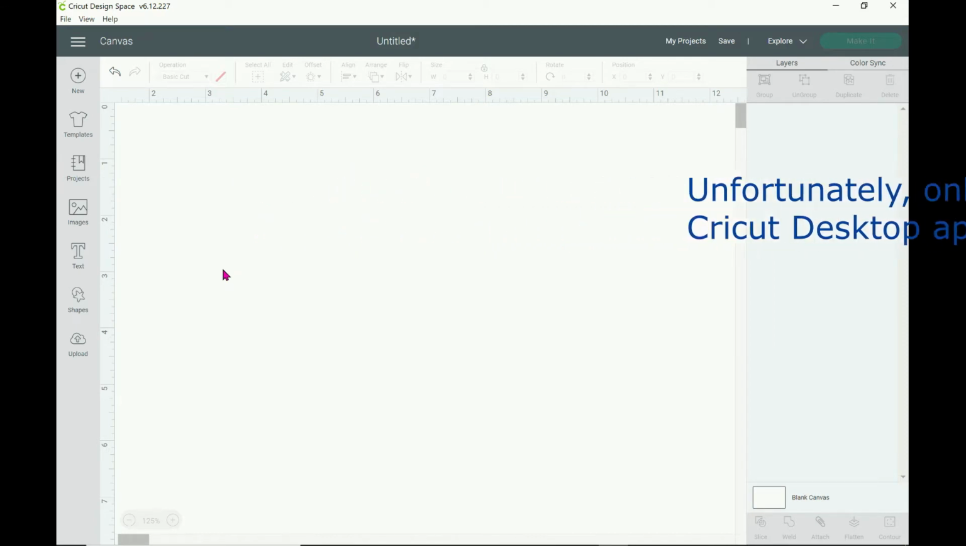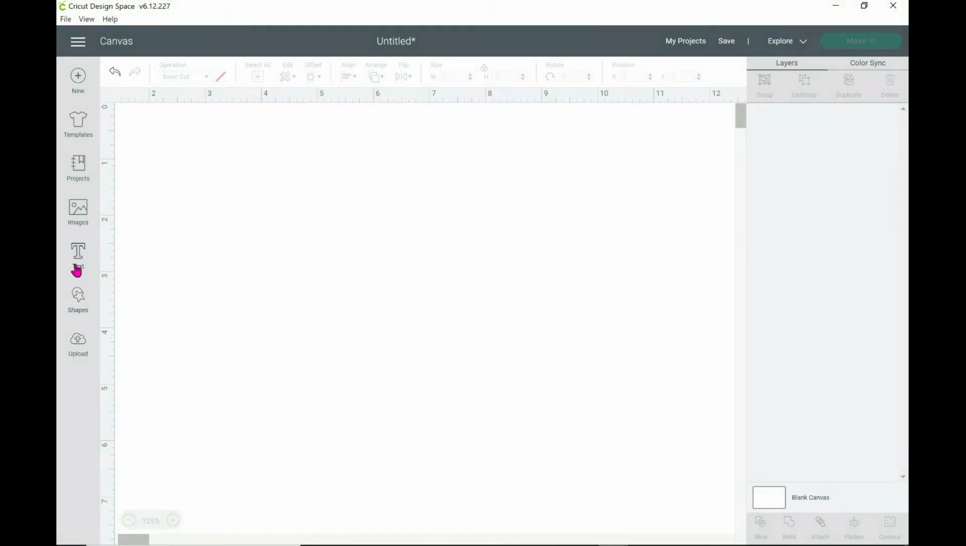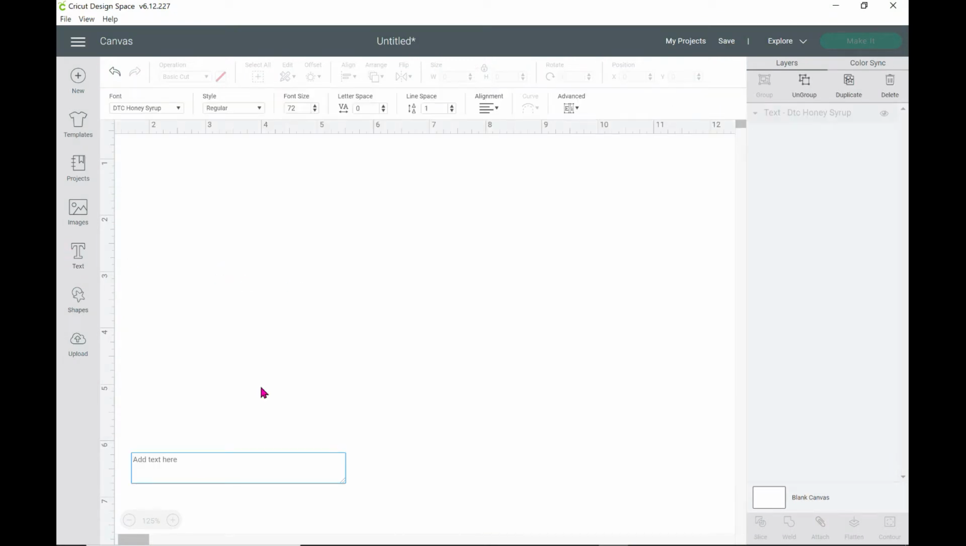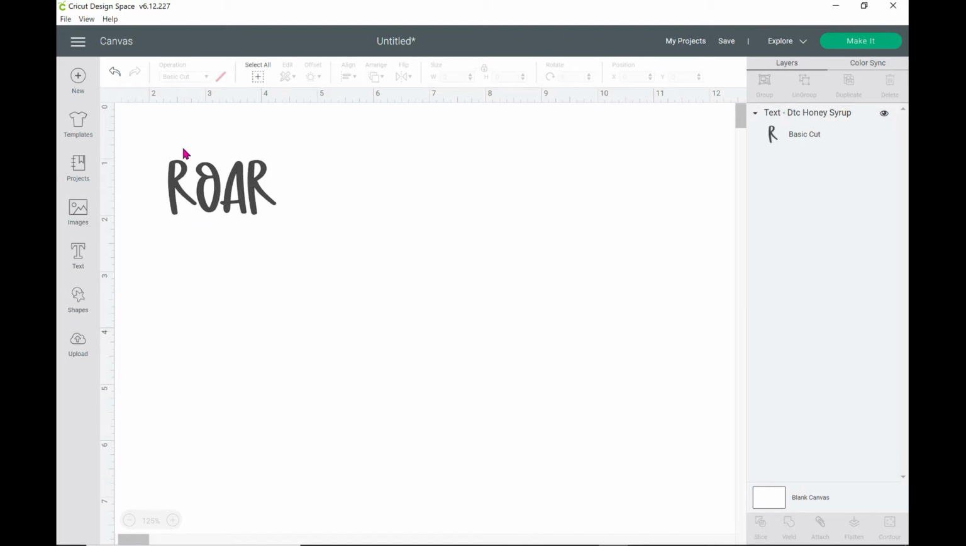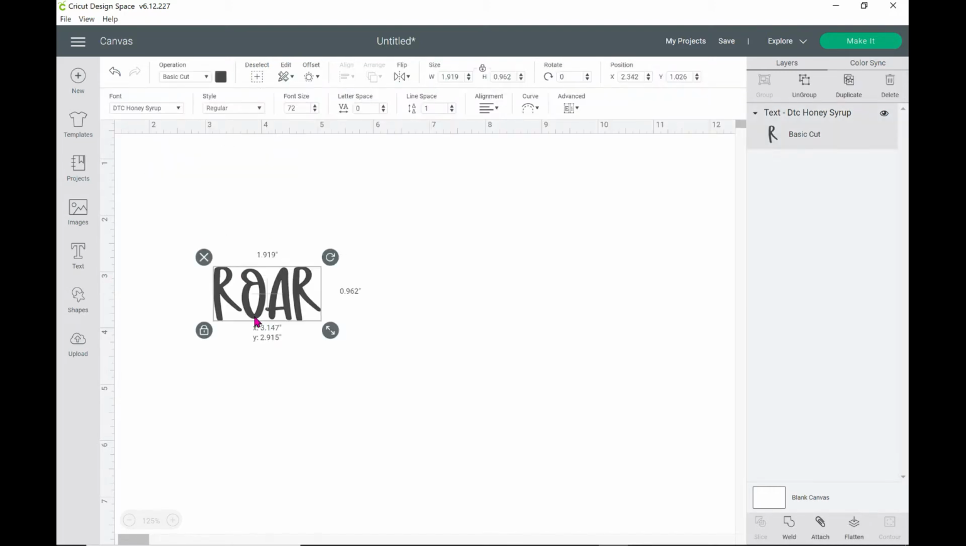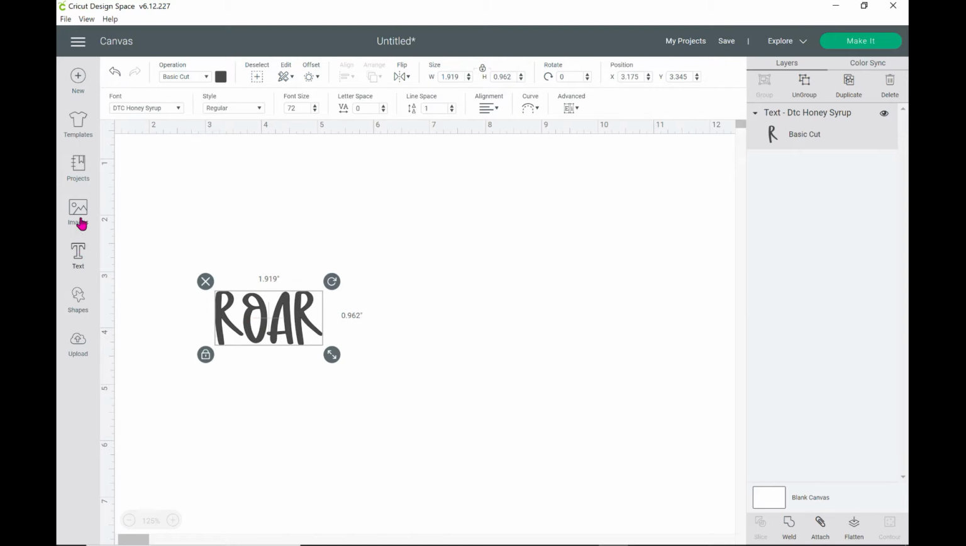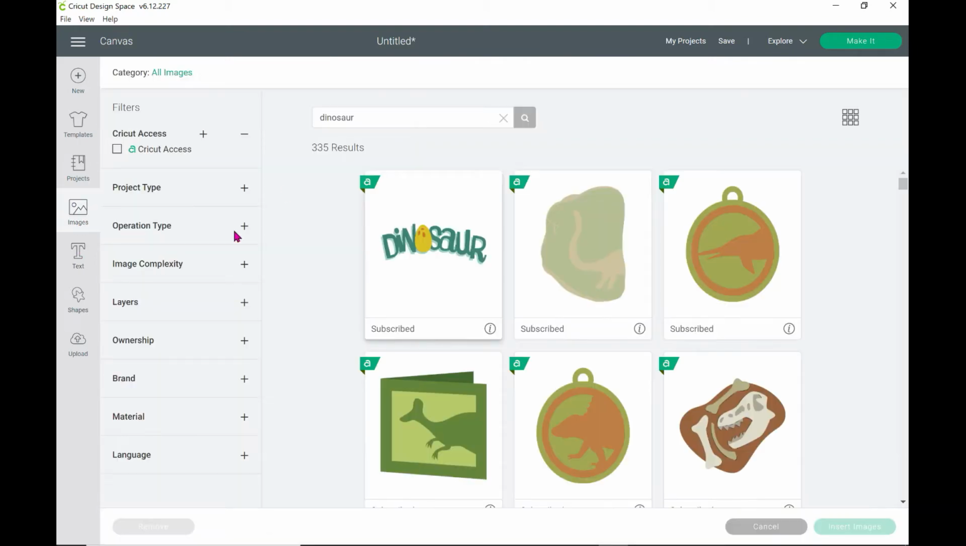So first, I just want to start with a text, and I'm going to do a dinosaur image. So I just want to write the word roar. And I'm just going to use this Cricut font that's there already. And now let's look for our image.